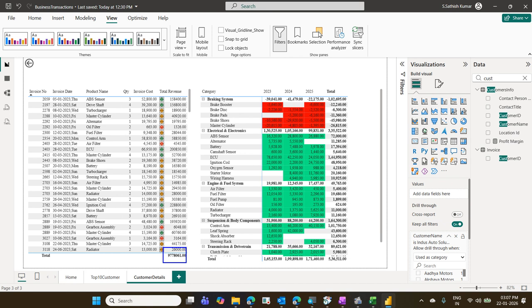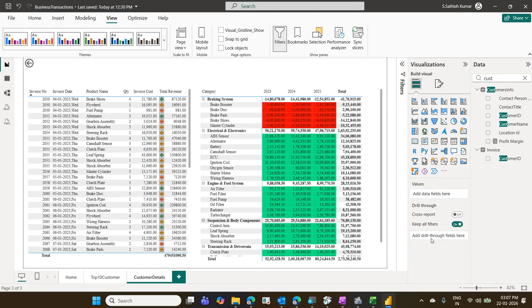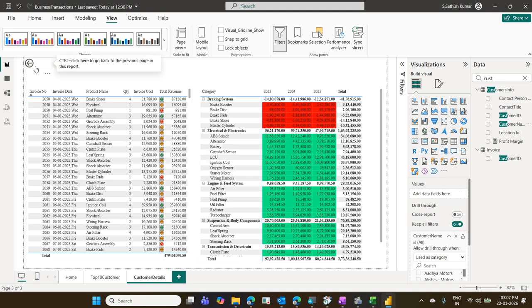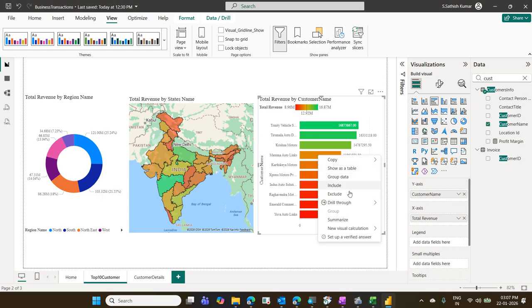I repeat the process again. Come to your customer details page, place the cursor on some empty area of the customer details page, drag that customer name, and drop it onto the drill through field. There is a back button appearing. I will explain about the back button. Go to the top 10 customers. Right click on this customer name, drill through, customer details. It goes to that customer details and shows only that customer's details here.